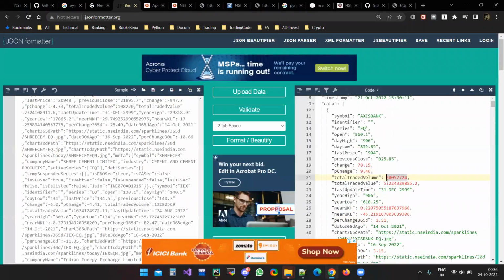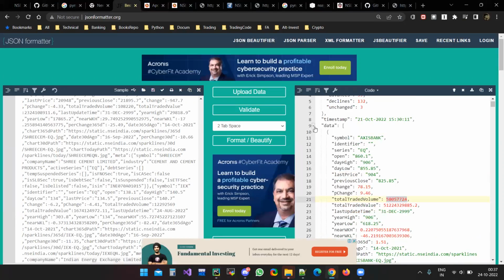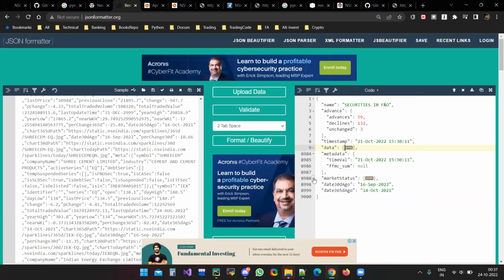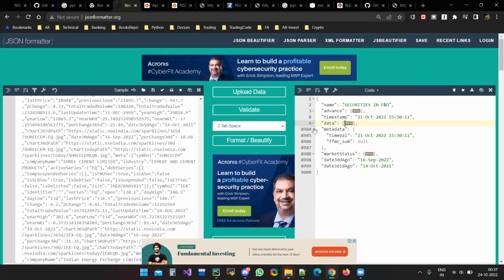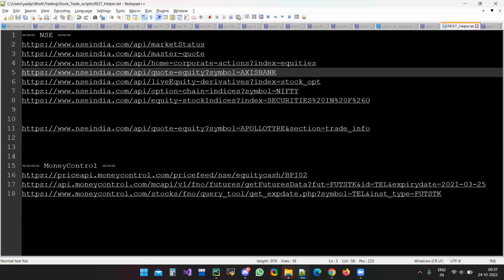So this total traded volume will actually update live, and this is what I'm using here. I am calling request.get and getting this data, and then whatever response I get, I am extracting the data field. So where is my data field? This is my data. If I have to condense it, you can see these are the things which are there in this JSON response: name, advance. You get that data is here, and data is actually a lot of lines, from line number 9 to 8984 is all data. So this data I receive.